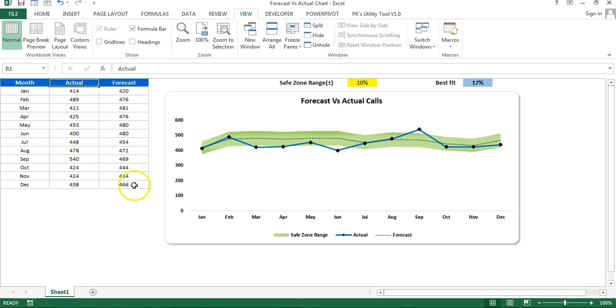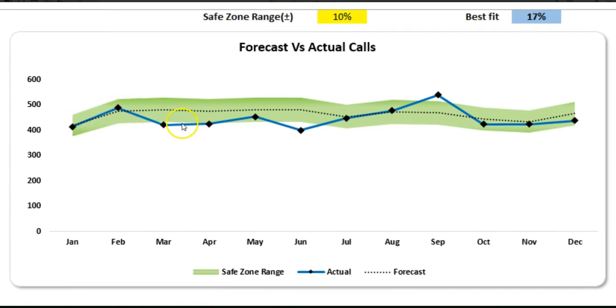In this video, you will learn how to create a beautiful and informative forecast versus actual chart. As you are seeing my screen, I have created this forecast versus actual chart for calls of a call center. Here you can see I have month, and these are the actual calls and these are the forecasted calls. In the chart, I have displayed the actual calls by this blue line and the forecasted calls using this dotted line. And you can see one more thick line here, this green line.